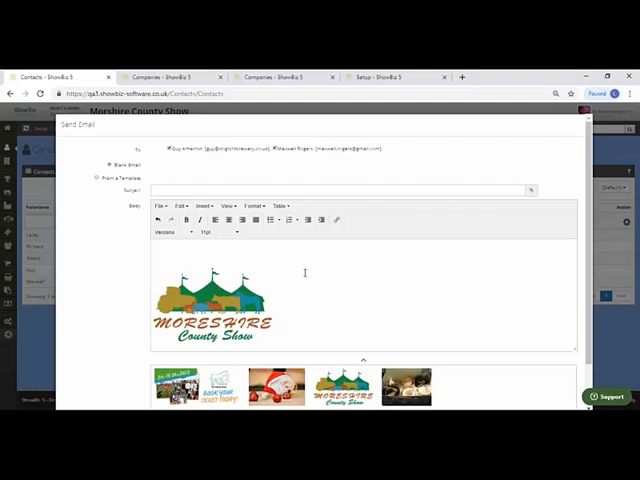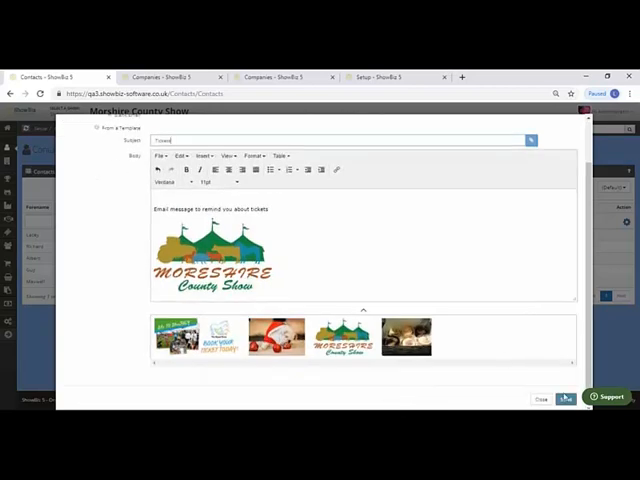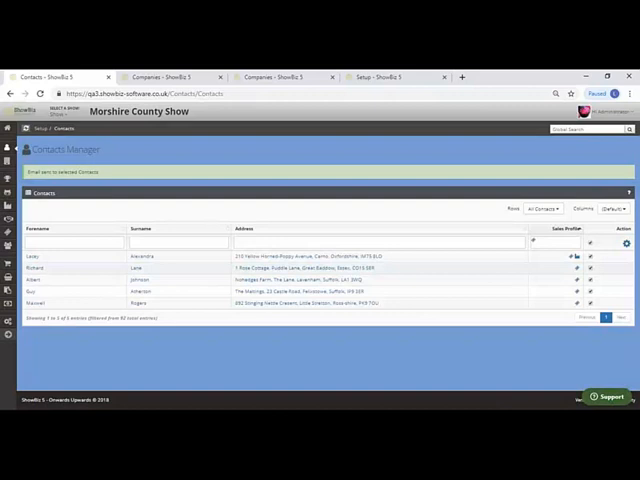So you can send an email message to remind you about tickets. And you can set the subject as tickets, and then you can press send, and the system then says these people have had the email sent to them.